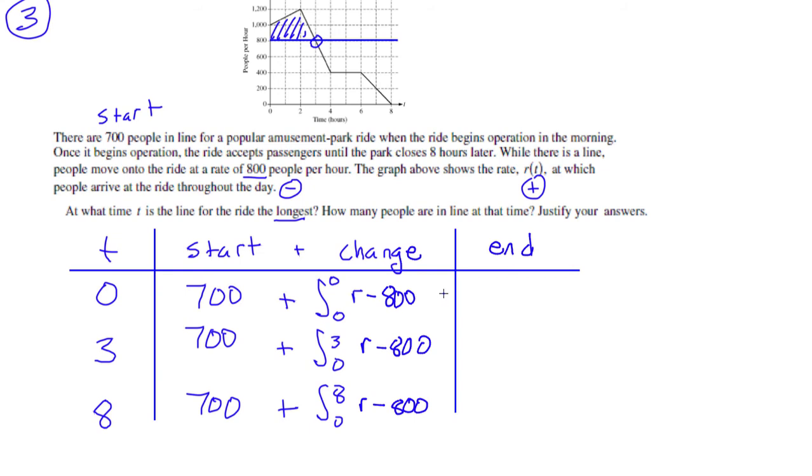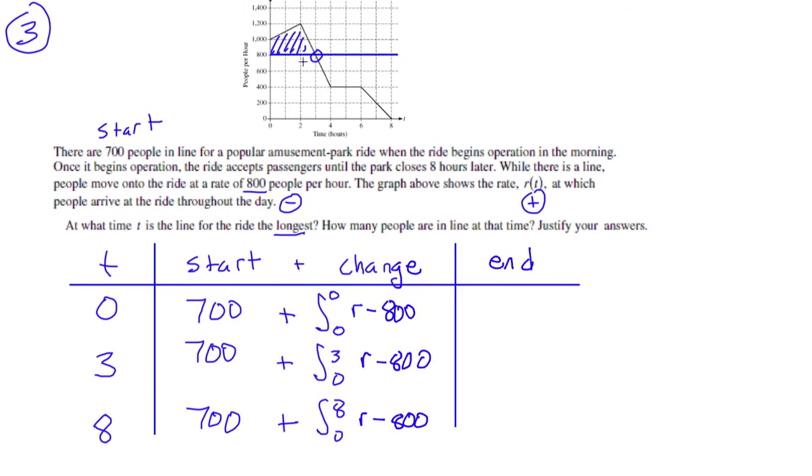So the change here is going to be a little bit interesting. I'm going to have to find some area here. So let me get rid of those bars so I can actually write some stuff. All right, so if I'm finding between 0 and 0, that's obviously gone. That's just 700, nice and easy.